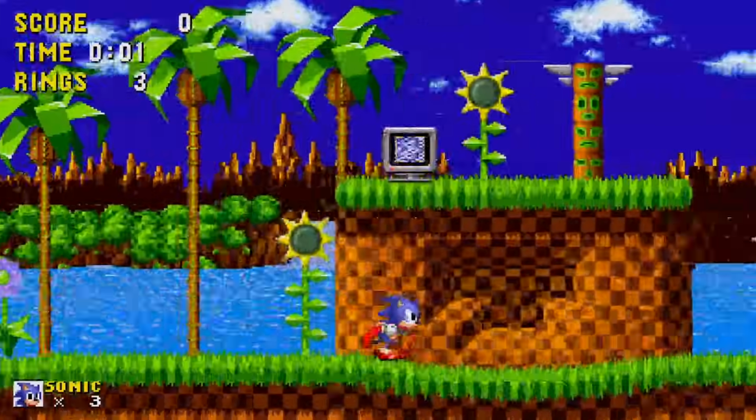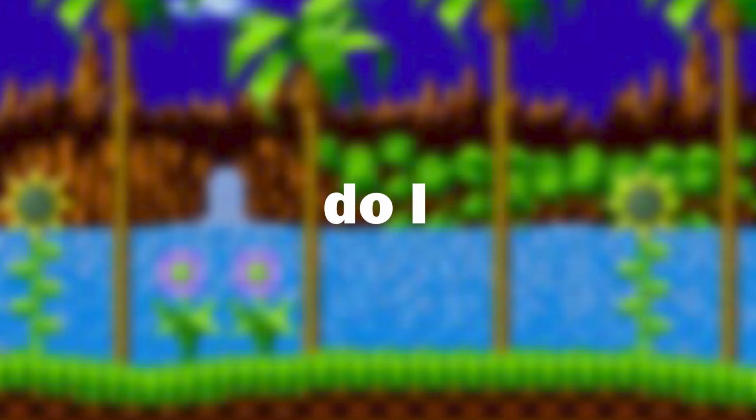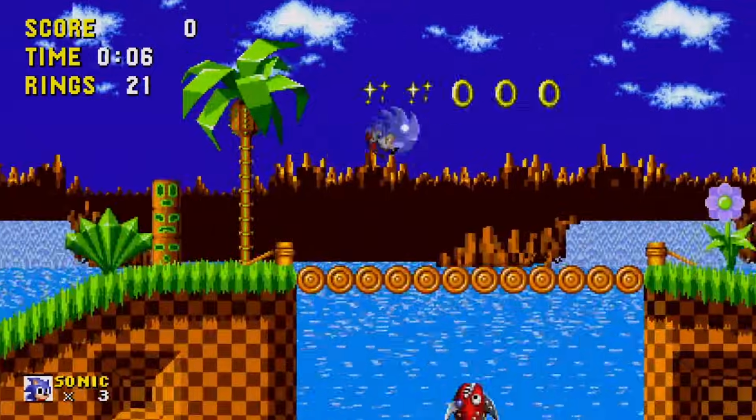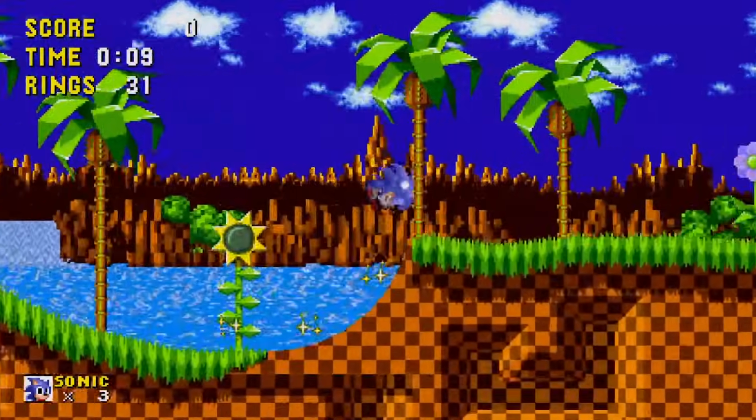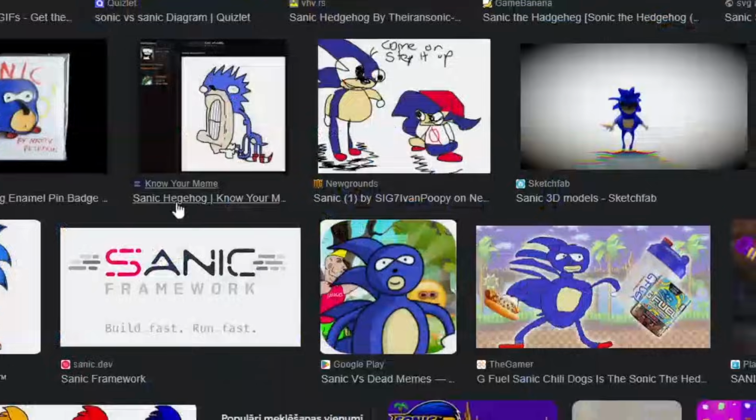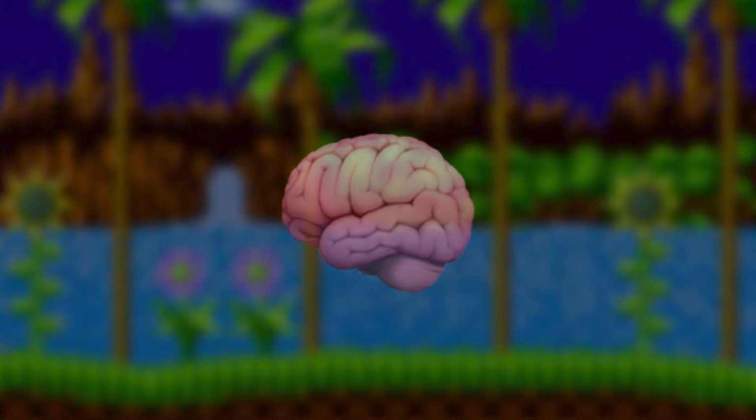Sonic the Hedgehog is a game everyone probably knows about, but how well do I know the game? To test that, I attempted to recreate the first Sonic the Hedgehog from memory. That means I couldn't use any internet or reference images, just my memory.